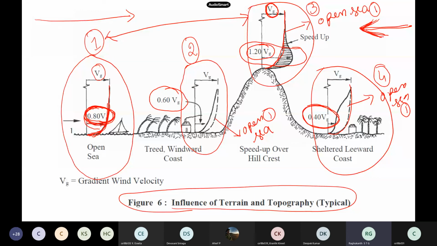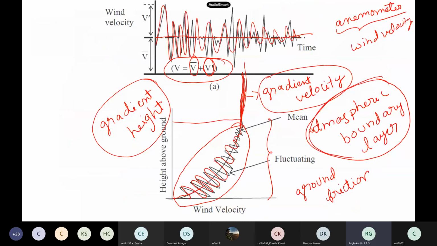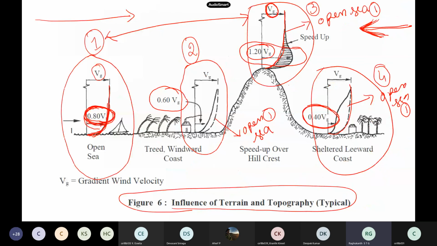So the topography and the terrains have a lot of influence. Please remember these words: atmospheric boundary layer, gradient height, and gradient friction. Wherever you are, once you reach certain heights, at 200 meter, 300 meter, everything has to remain constant, that gradient velocity. So the topography and terrains have a lot of influence on wind speeds, and our design also depends on these things.